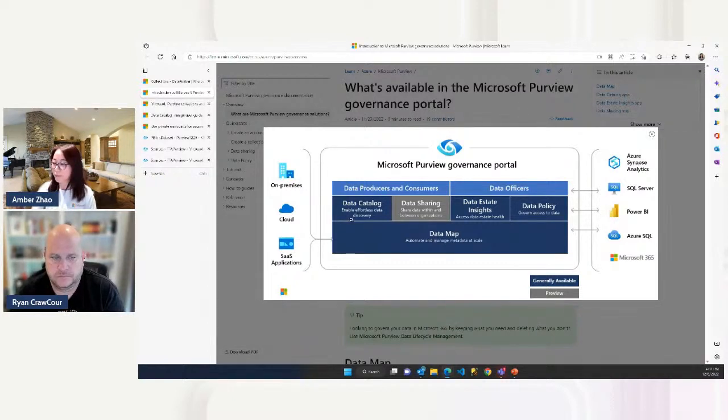The first one is the data catalog. Using the data catalog, we can ingest multiple types of metadata. Currently it provides more than 40 connectors across Azure, AWS, RDS, GCP, and also on-premises sources such as Oracle, SAP, and Teradata. All those on-premises connectors are also available in Purview.